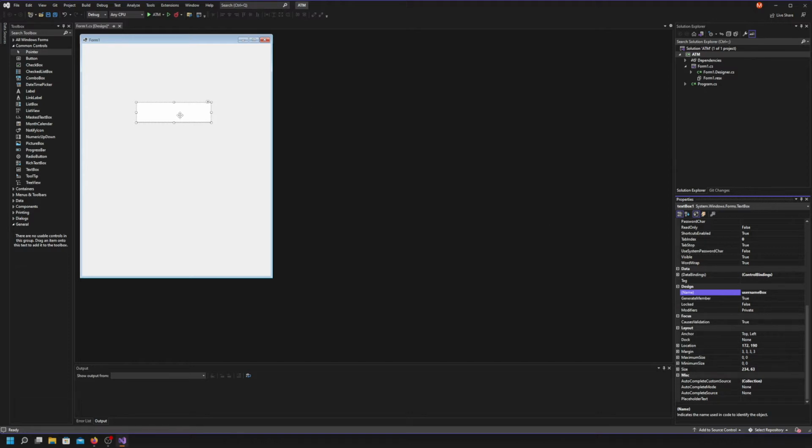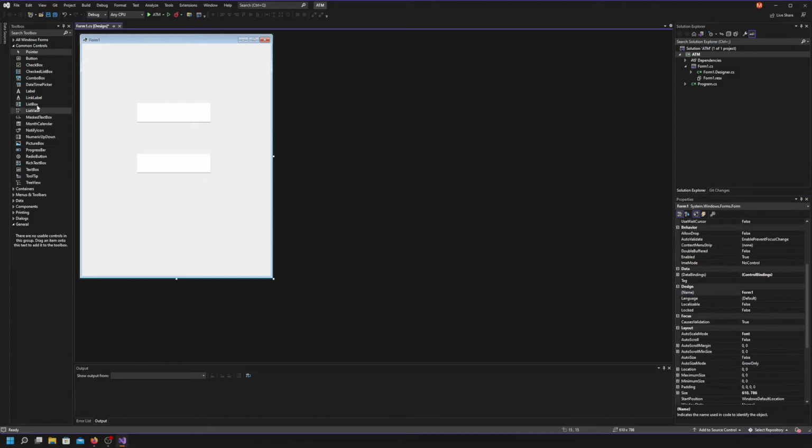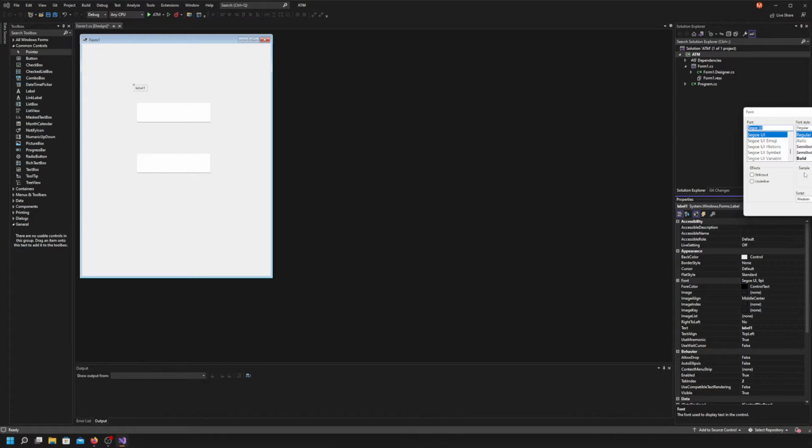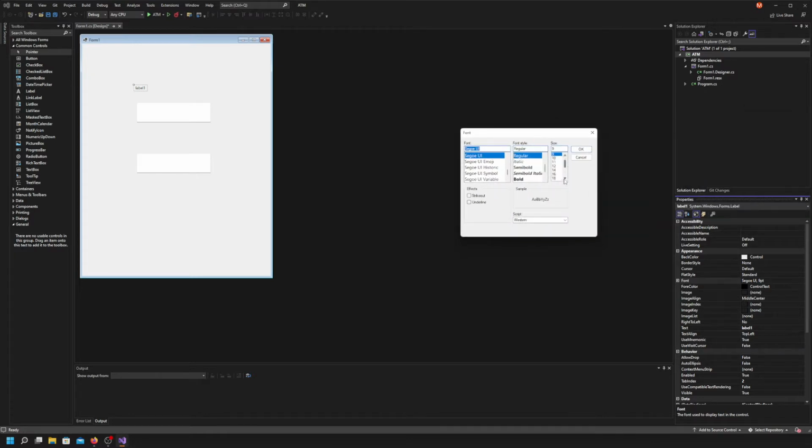I'll select it again, Control C, Control V to paste it down. Change the name as well, and this will be password box. I'll add some labels. Since this is going to be your final project, you want to try and make it as presentable as possible.